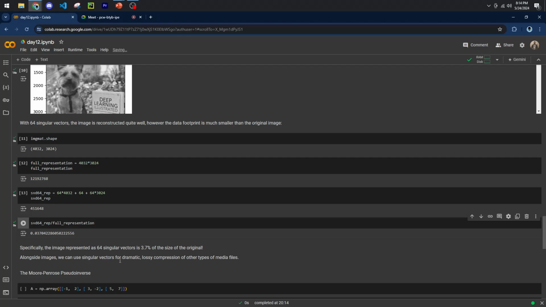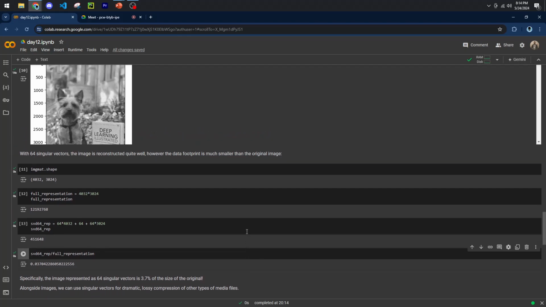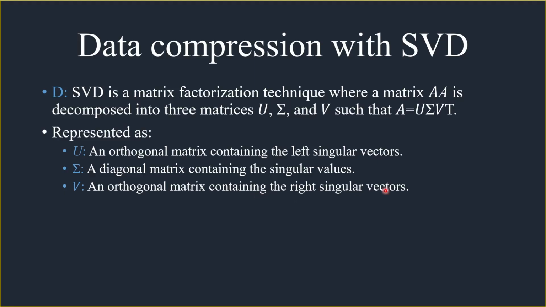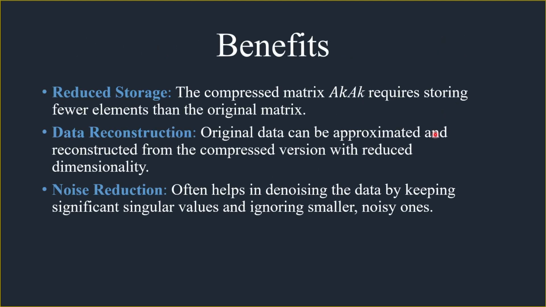Alongside images, we can use singular vectors for dramatic lossy compression of other types of media files. Now let's again move to our slide. So we have seen how we can use data compression with SVD. We have learned it in hands-on code with NumPy, Matplotlib, and PIL. Now, what are the benefits of using this?